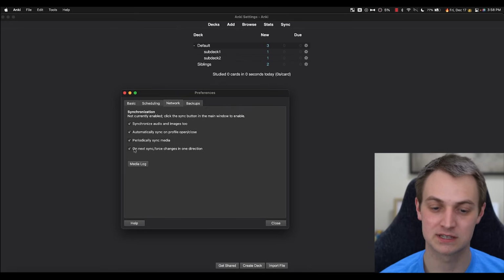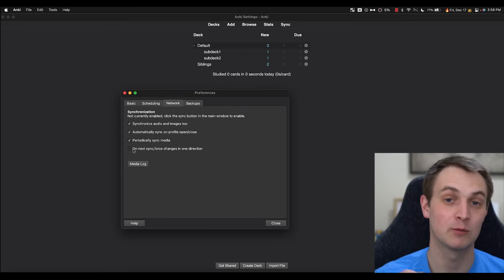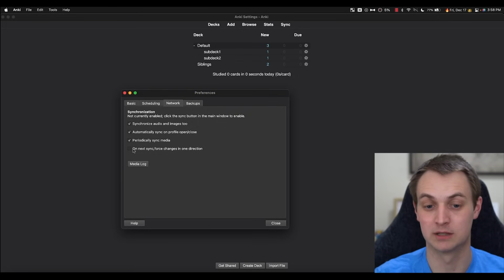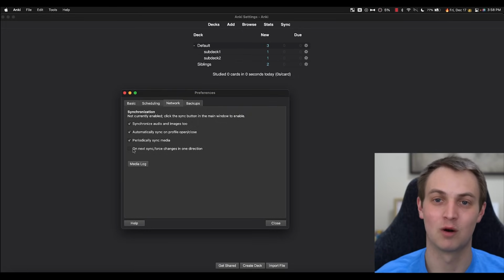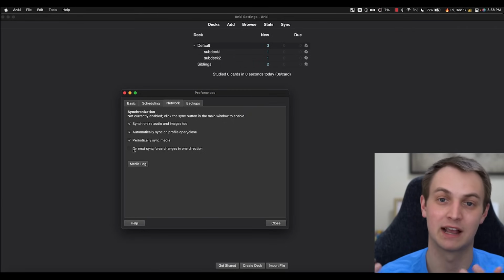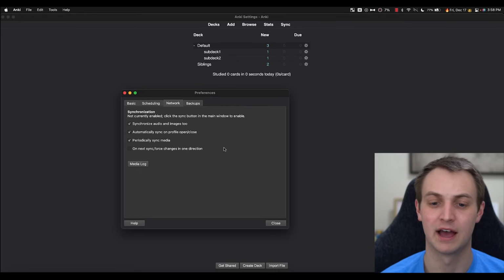Then you can force sync in one direction, and when you click sync, it will give you the option and say, do you want to upload or download? And if you do that and you want to upload things to the internet, then on all your other devices, you would sync and click download after you've done that. I don't use it very often, but it's just nice to know that it's there.